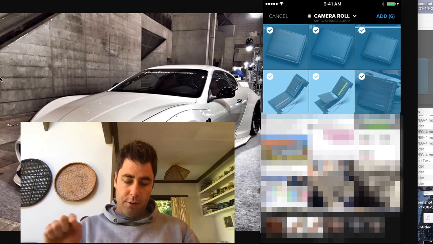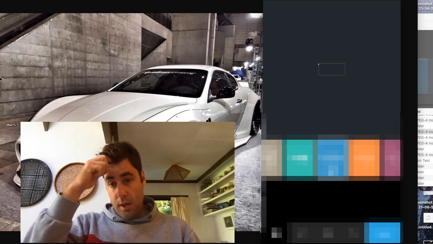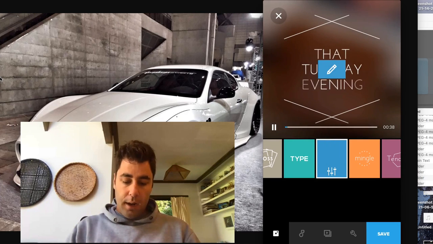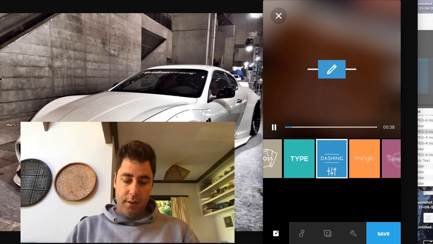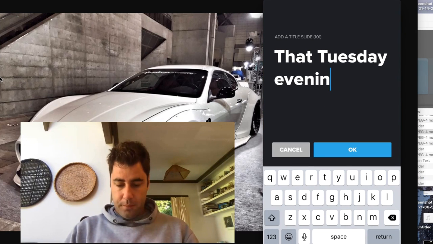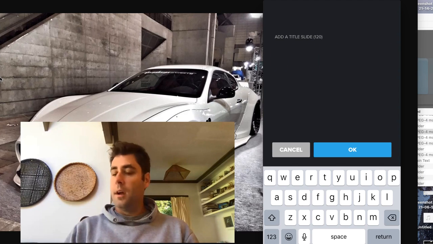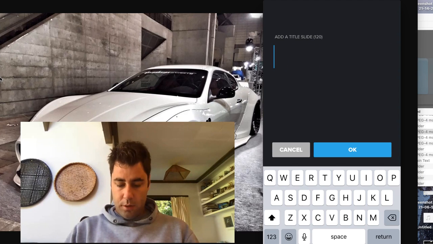Oh, no, you can't rearrange them yet. Oh, you thought you could rearrange them. And then you can edit the text here. I'm going to do something like... I can't remember what our product was. I think it was a wooden wallet.